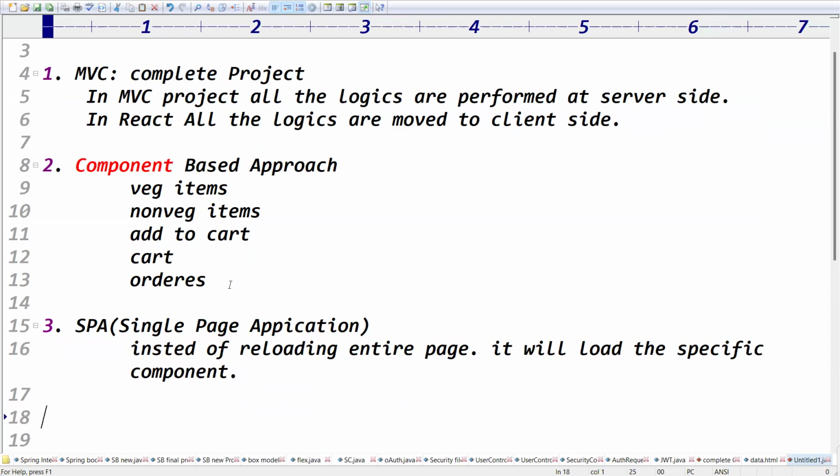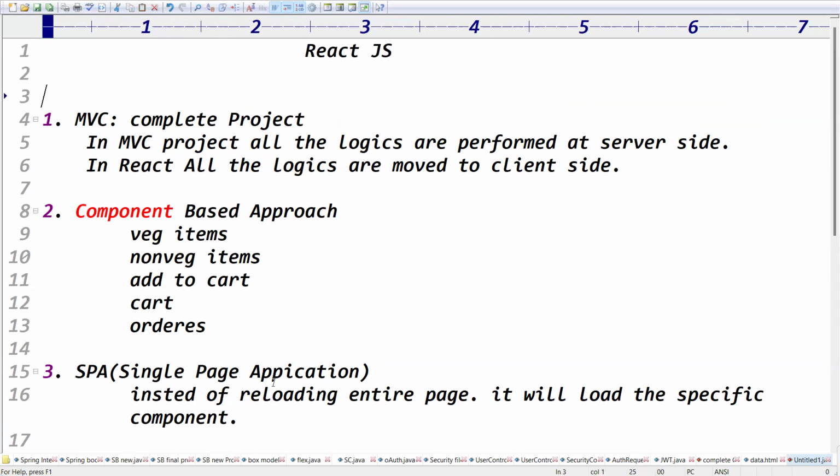We don't need to load the entire project; we need to load only specific components. Loading specific components is enabled using the concept called single page application. What is a single page application? Instead of reloading the entire page, it will load the specific content using the single page application concept.